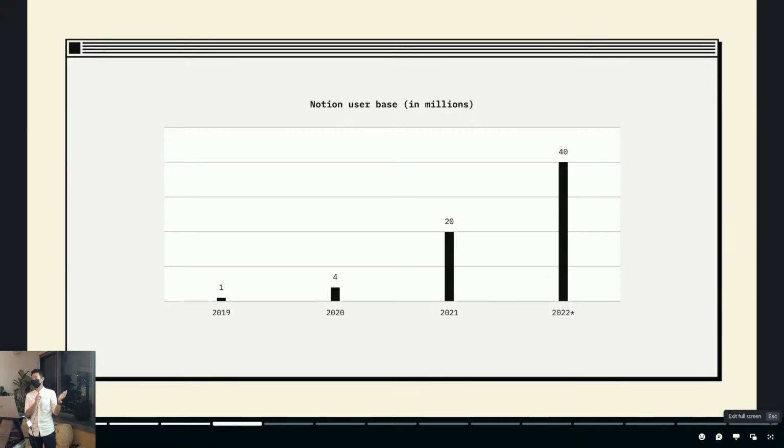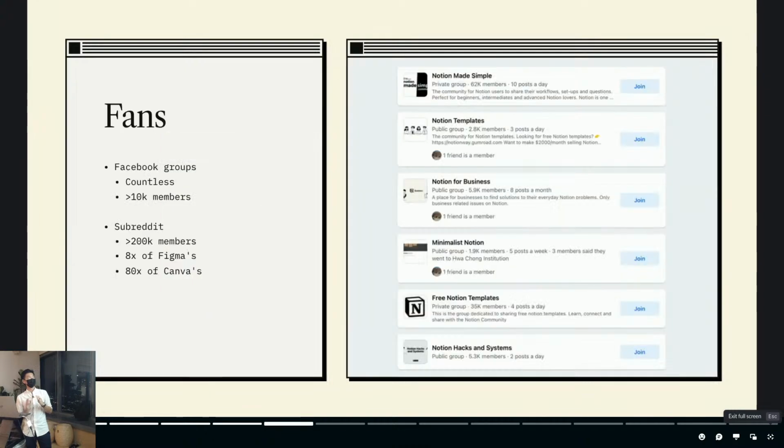We're not sure what the number is in 2022, but even if they were to double this year, it's 40 million users, and that's quite a big bunch. And what's more important is they have very engaged fans. If you go to Facebook and search for Notion, there are tons of self-initiated Facebook groups with 5-digit members. If you go to their subreddit, there's more than 200K members in there, which is way bigger than, say, Figma or Canva, which are very popular tools.